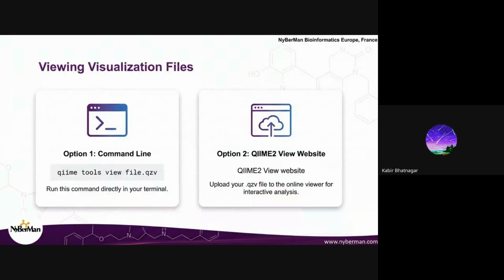Now, viewing the visualization files. When you want to view these files, you can directly use a command line approach where you write qiime tools view file.qzv, where file is whatever the name of your file is. Run this command directly in your terminal. It will open an HTML page in a browser window where you can directly see the outputs.